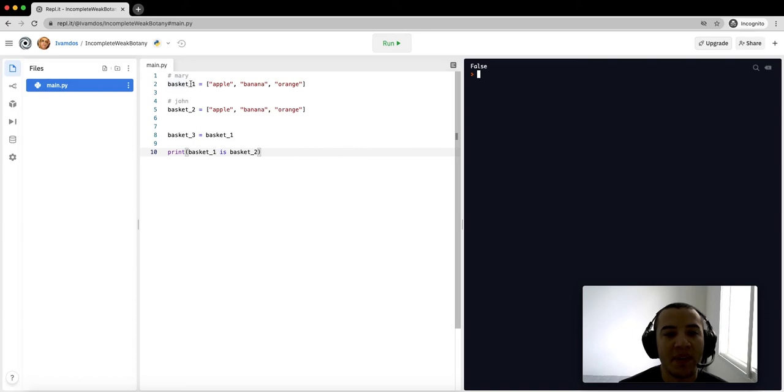But if you compare basket 1 with basket 3, and remember that this was kind of cloned, they have the same identity here. So if you compare basket 1 and basket 3, you should get true because the variables are just pointers to the same object in the end, right?